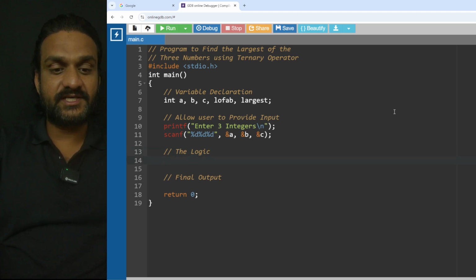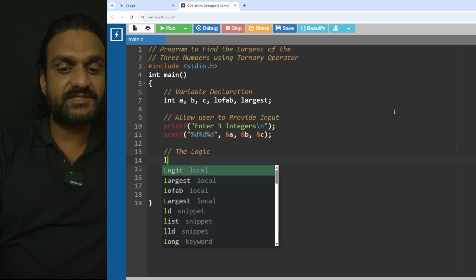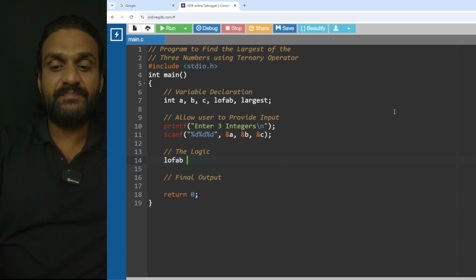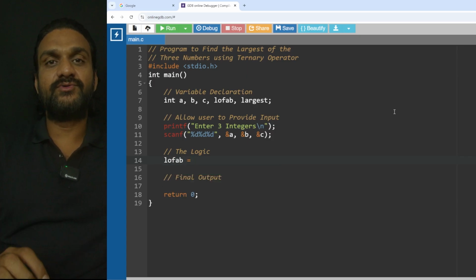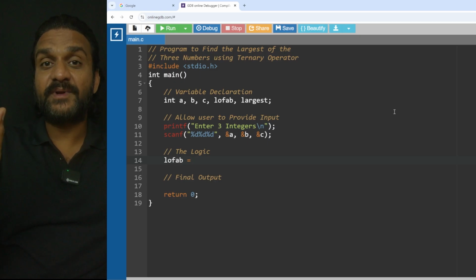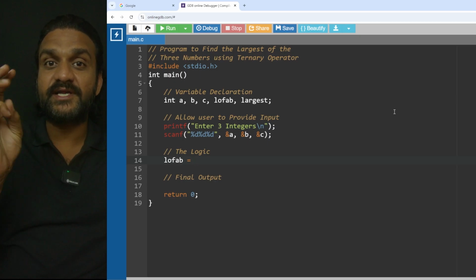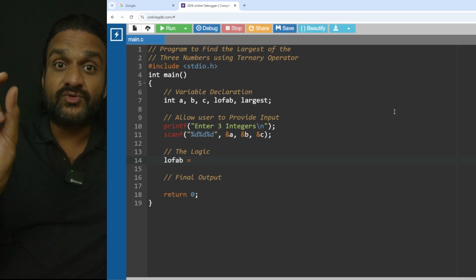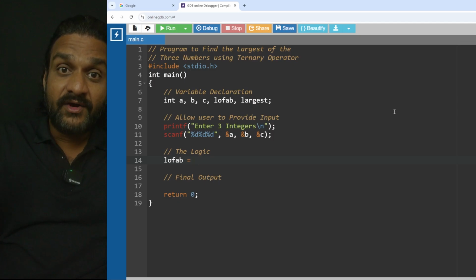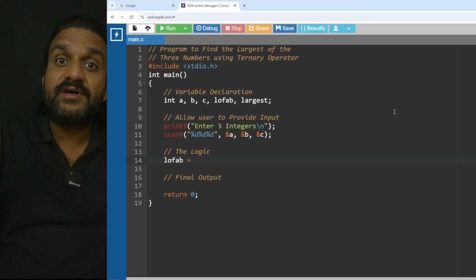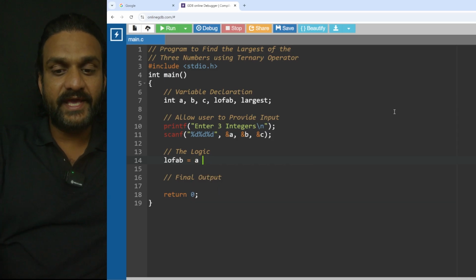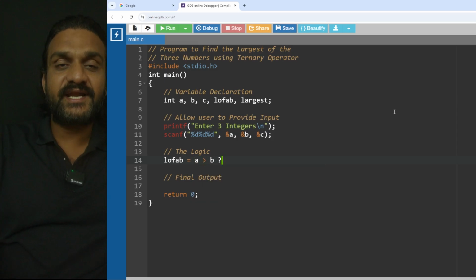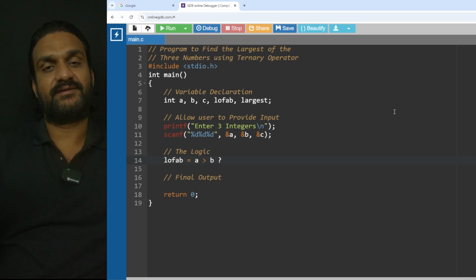I'll write the logic, and we will try to understand based upon that logic. L of ab is equal to, now the ternary operator. What is the ternary operator? It has 3 operands. The first operand is the condition. What is our first condition? To find the largest among a and b: a greater than b. Now if this is greater, what does that mean?